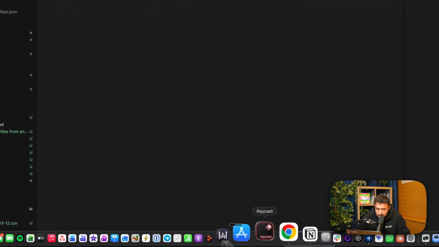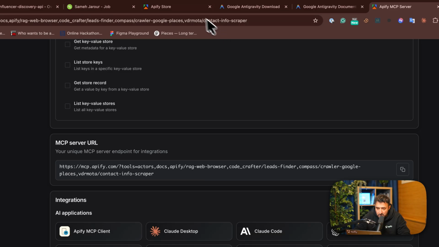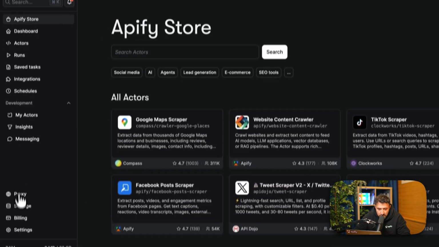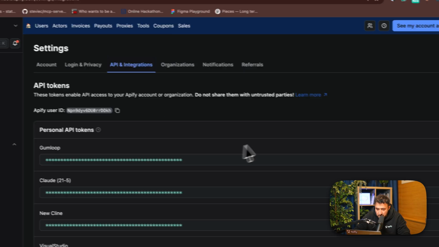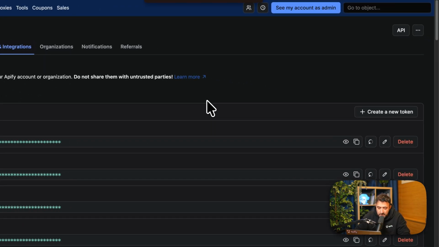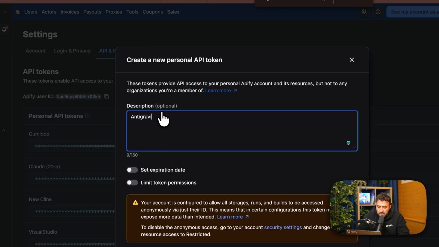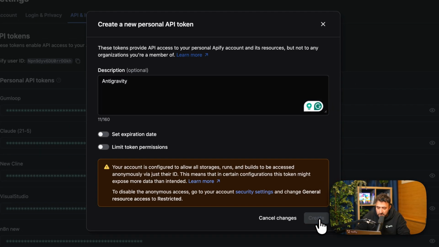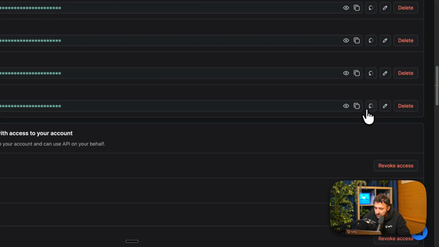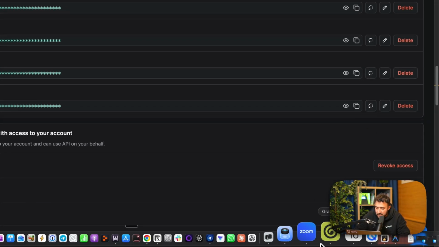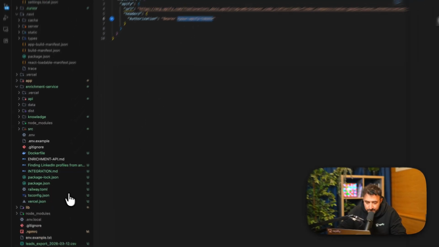So what I will do is go back to Apify, to my console. You can go back here under settings, go ahead and pick your token. So I'll go here. I think I already created one for Antigravity. No, I haven't. So let me create one now. Okay, just name it the right way so I know which source it's coming from. And now I find it over here. So let me copy that and go back and put that into the config file.